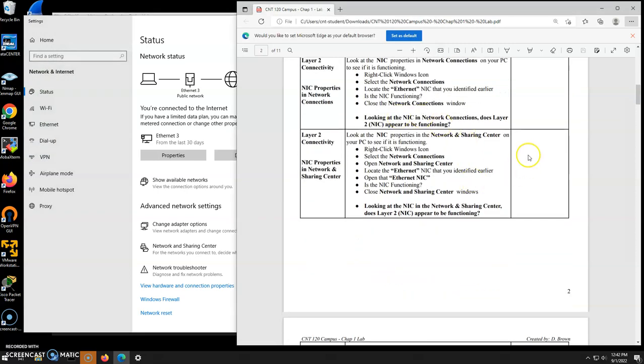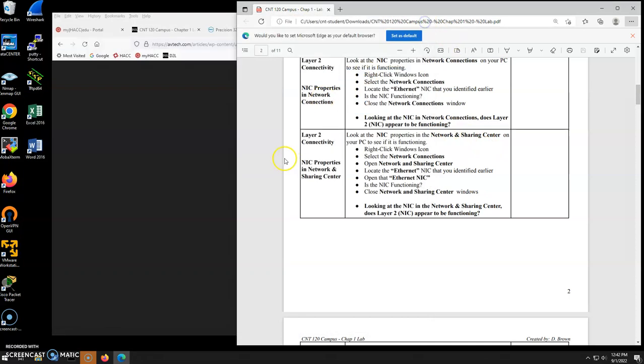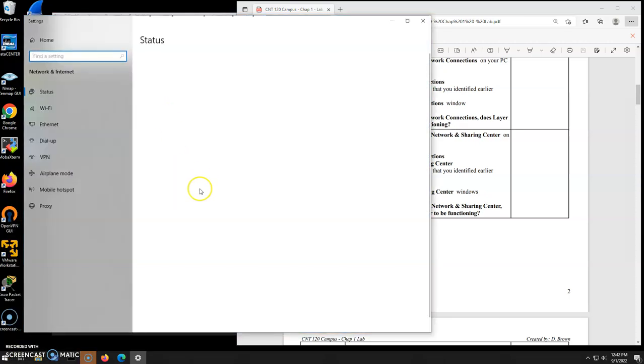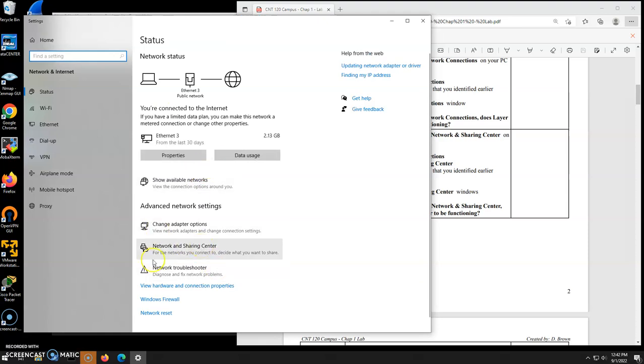Well, let's look at it in another way. Let's look at Network and Sharing. I'm going to close this and redo my steps for Network and Sharing. Right-click the Windows icon. We'll go to Network Connections again, and we're going to look for the Network and Sharing Center right here.